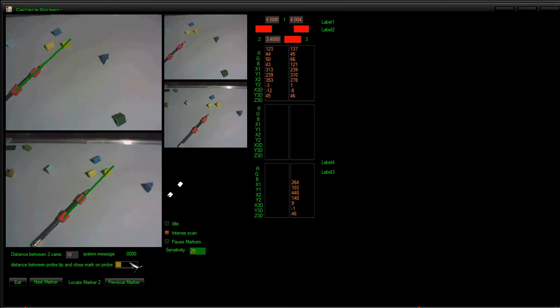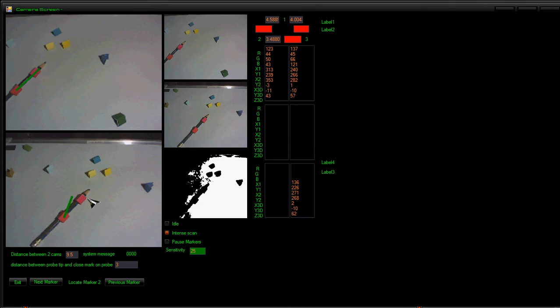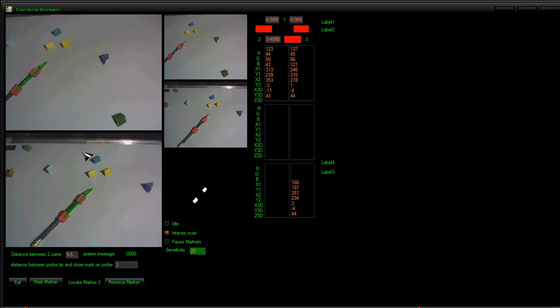Now I'm gonna decrease the size of the probe to maybe 5 or 3. Okay, and the distance between two cameras 9.5. I just pressed down here by mistake. Okay, now I'm gonna go to marker 3. One click only. Marker 3. Next, marker 4. Marker 4. Next, marker 5. Marker 5.